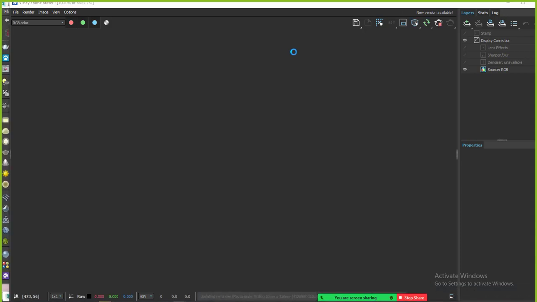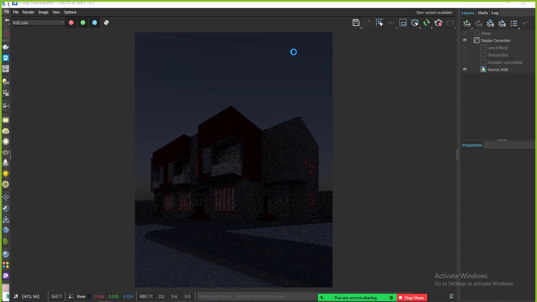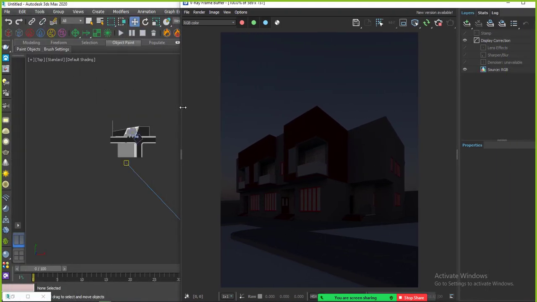Now it depends on how heavy the scene is and how powerful your computer is. All this determines how fast your rendering will be. So you see what we have. Everything is just like this. It's not cool.